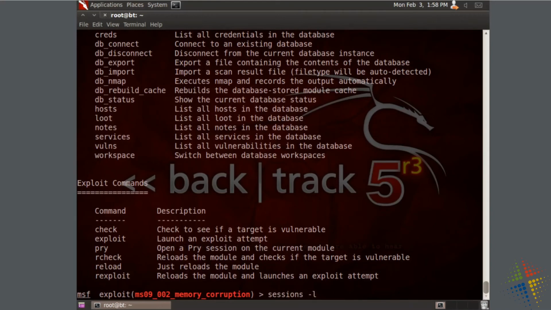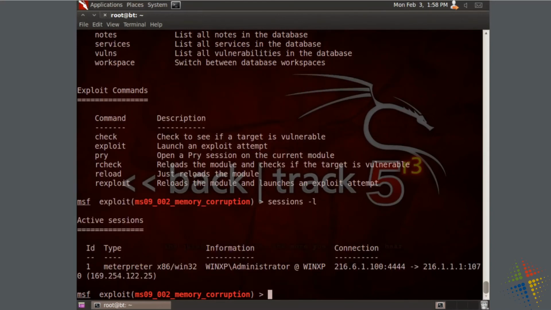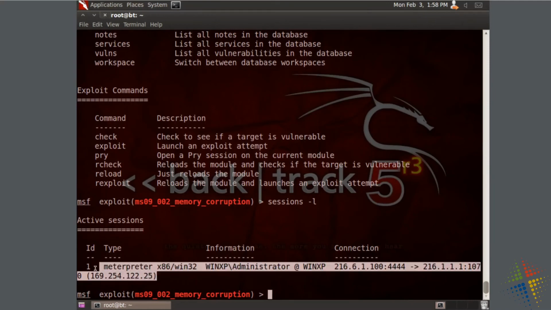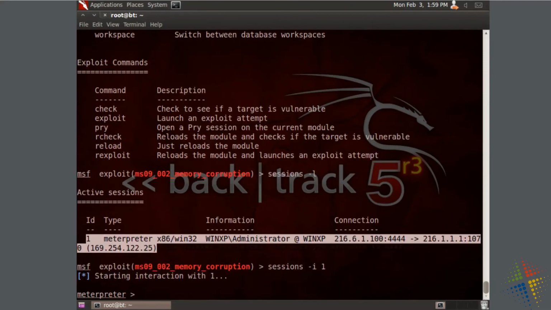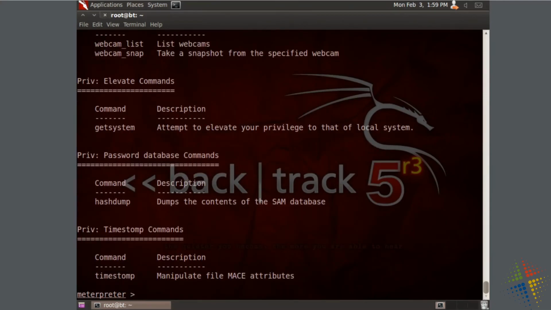Sessions -l, start off there. I jumped a step. Sessions -l, the -l for list, gives us a list of all the sessions. Currently, we only have one because we told it to only listen for one. We can then type sessions -i for interactive mode, and then we want session ID number 1. There we go. Now we're in interactive mode.